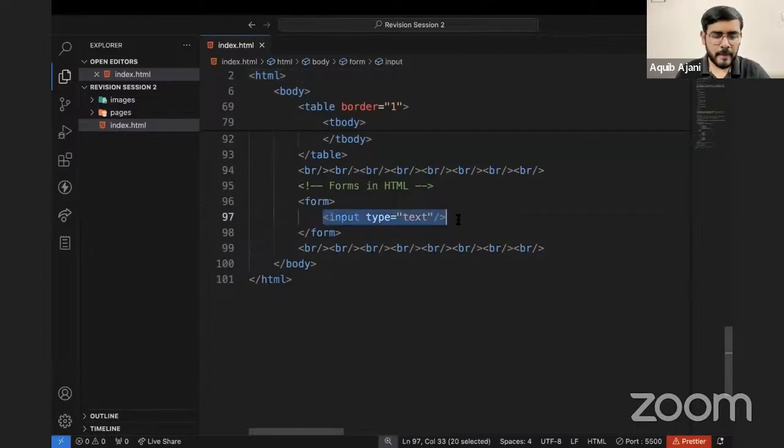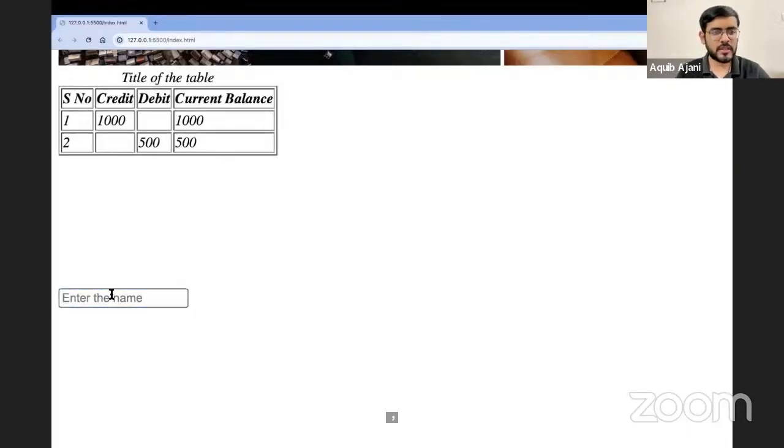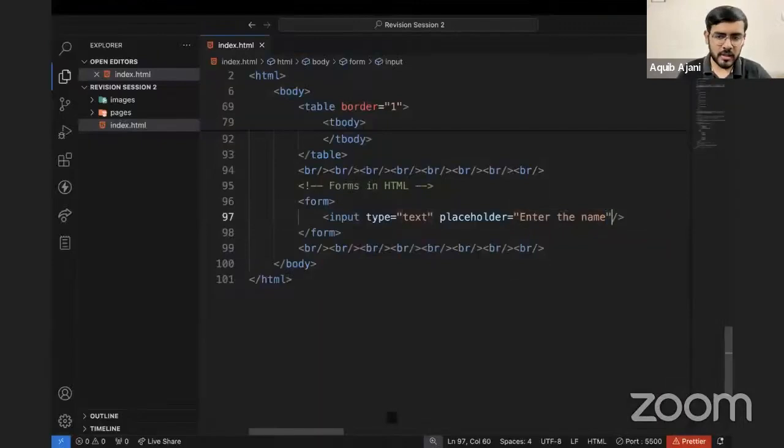So that's the setup. Then the next attribute here, we have placeholder. So this is the default text that is available on the input field. So this one, as you can see, is "Enter the name." And then we can go ahead and type whatever we want over there. The default value that shows up, that is the placeholder.